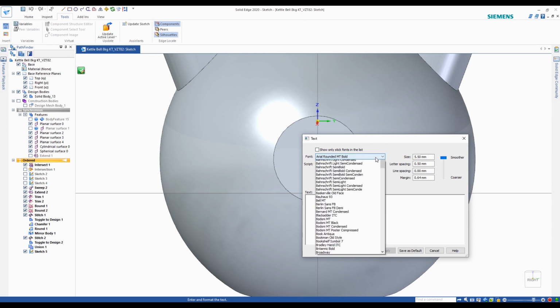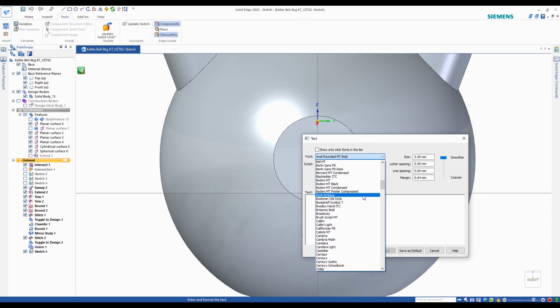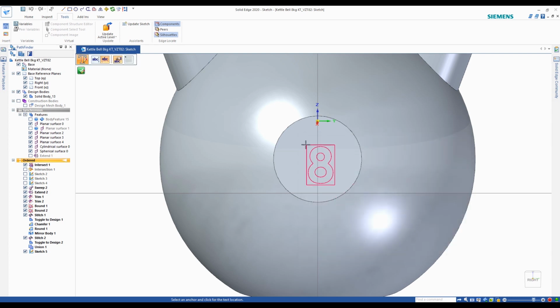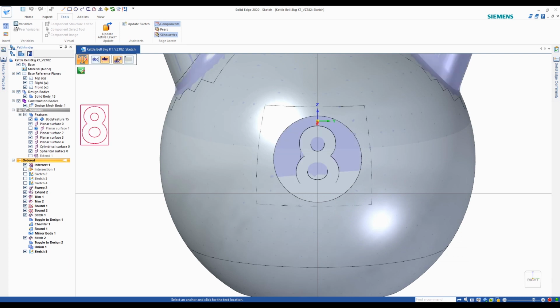and I know this font is Century Gothic because I've seen it before, so I know. But if you don't know, or if you want it to be exactly the same font, you can always try Google or maybe open a Microsoft Word document and go through the fonts, see what matches. Put the 8 here. We'll try a size of 15. I'll turn this back on, see how it matches up.